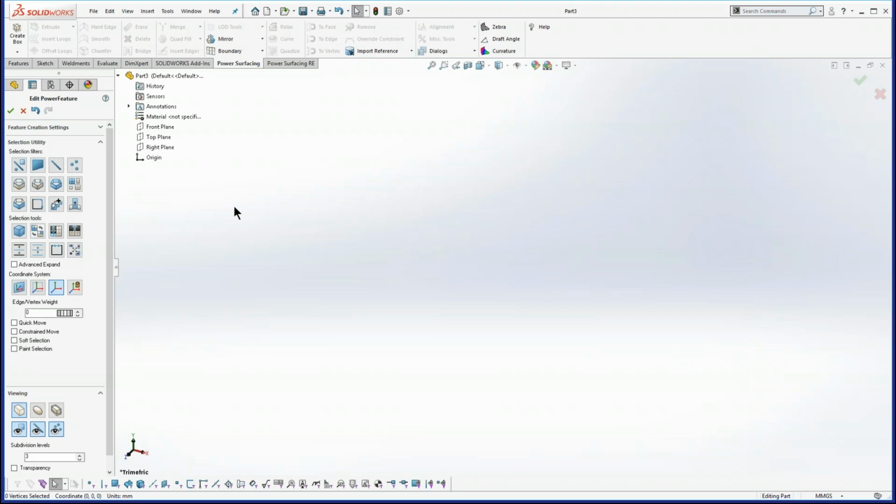Many of our customers use CAM and analysis and all the other packages in SolidWorks along with our tools, and there haven't been any problems at all. Wow, a great tool indeed. If you don't have to do extra work, that's what we love.